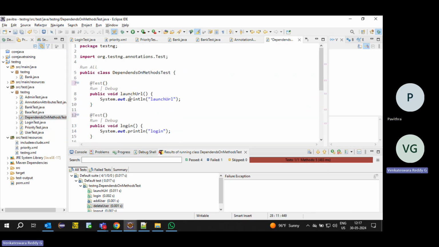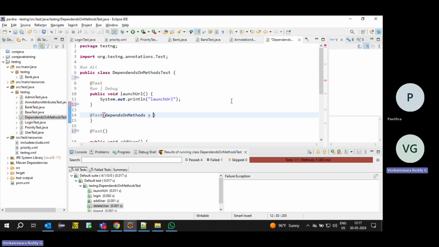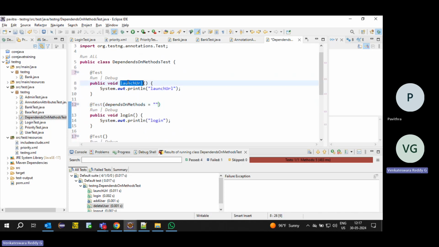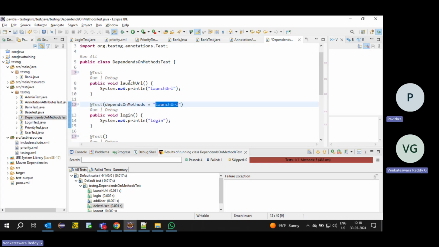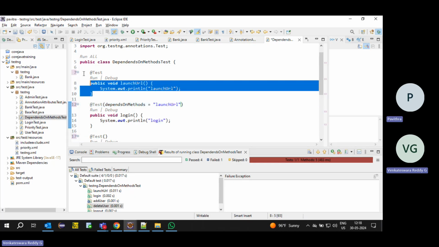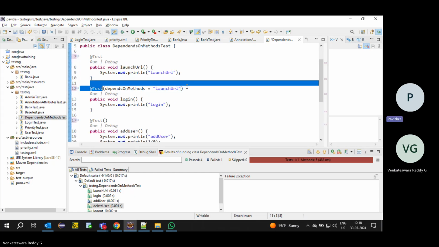For the first one, I don't record anything. For the second one, login depends on method launch. That means it will execute first. It will verify whether there is any depends method. Okay, it has. What method? Method name launch URL. It will execute first, then it will execute login.